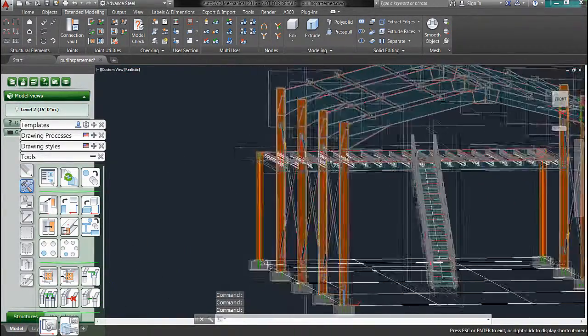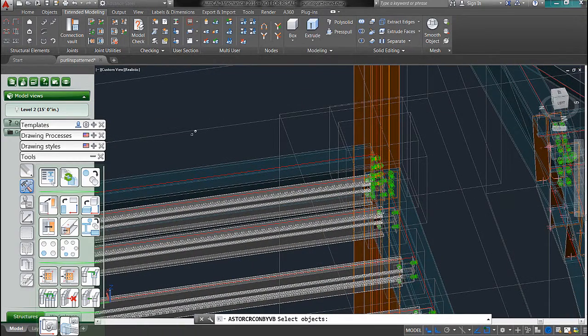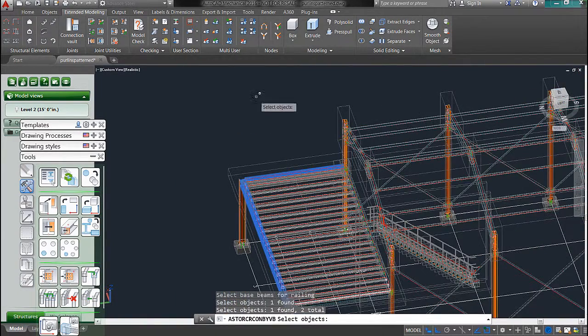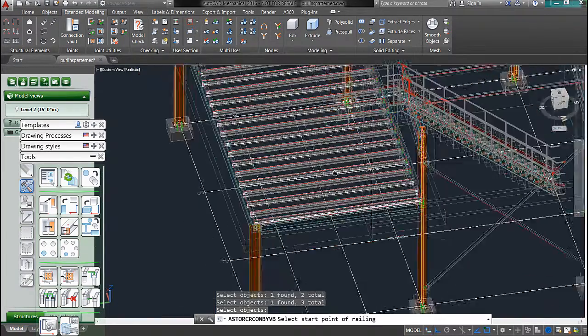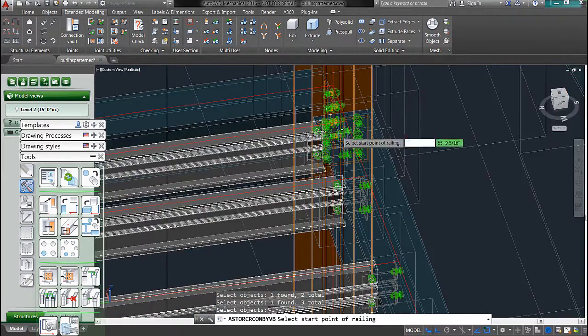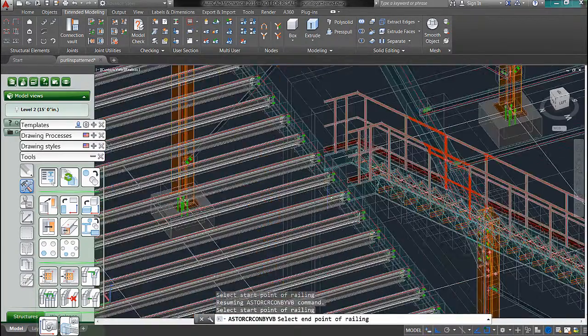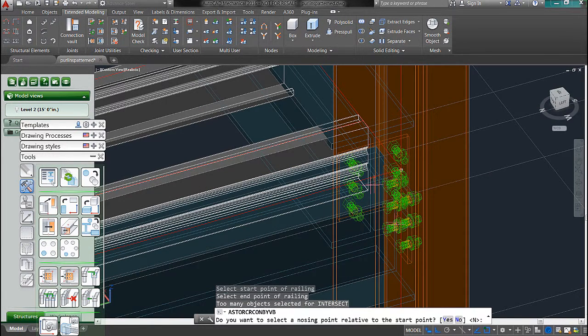So handrails on my stairs look alright. Now I'm going to go ahead and add handrails up around the perimeter of this mezzanine so people don't fall off of that. So I'll just select all the objects that my handrails are going to sit on, all these beams. Enter that. And I need to select the start point of my railing, which I'll pick right there. And the end point, make them come around here. No.